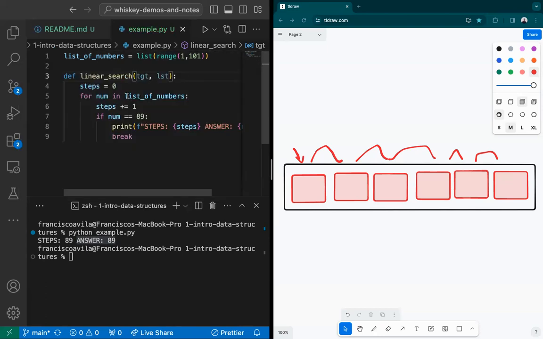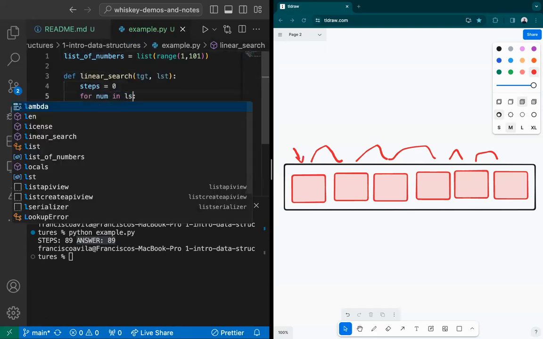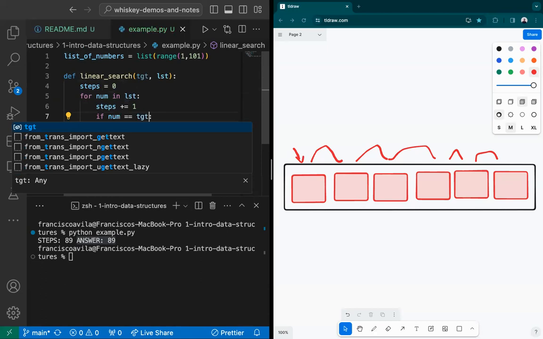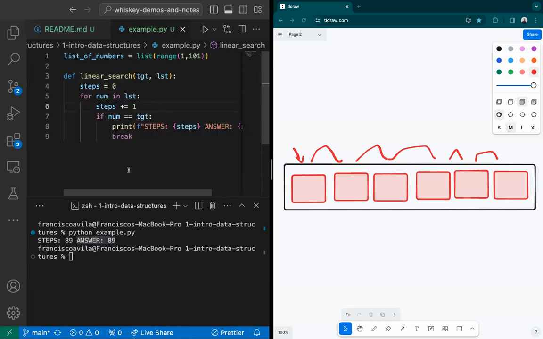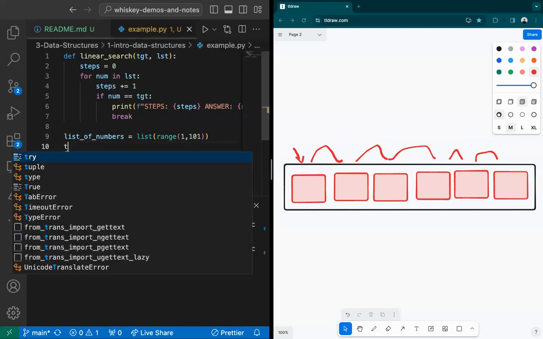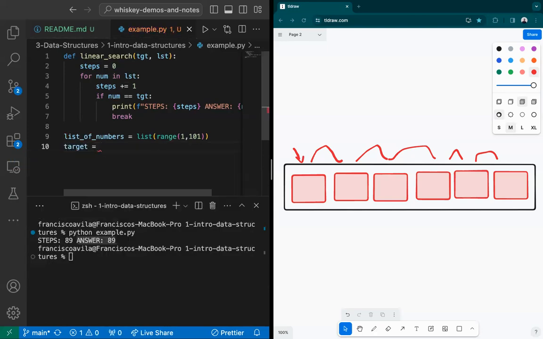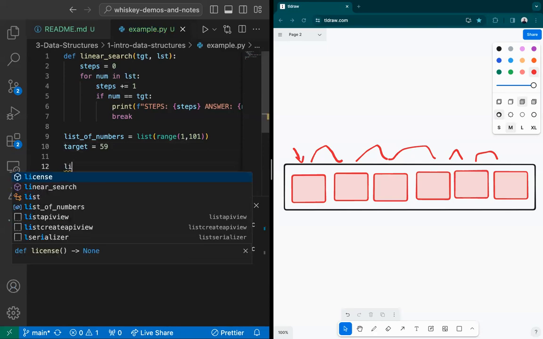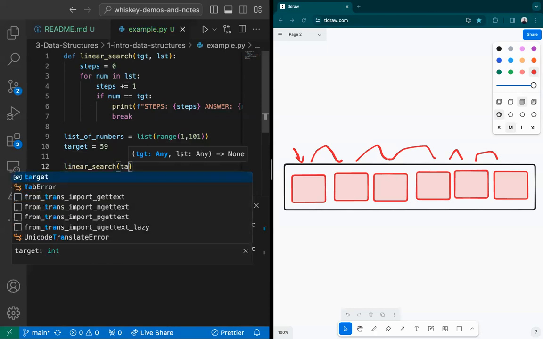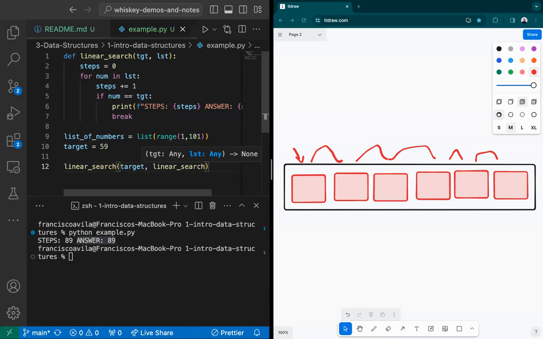Now I wanted to iterate through that list to be able to find that target. Okay, and rather than having num equal 89, I'm going to ask if it's equal to the target, and then we can see the number of steps. Okay, great. And let me go ahead and move this down here. And let's say target is equal to 59. Well, now when I call this function of linear search, I'm going to pass it the target, and I'm going to pass it the list of numbers.